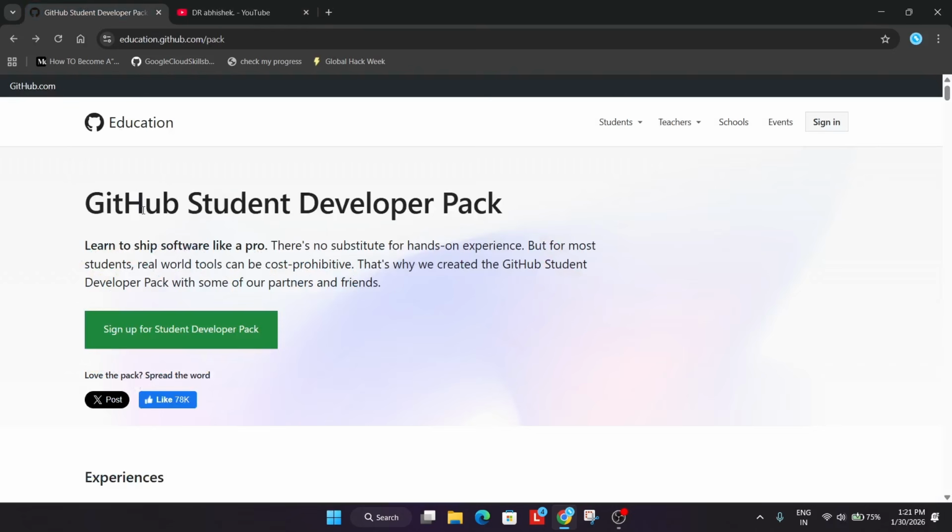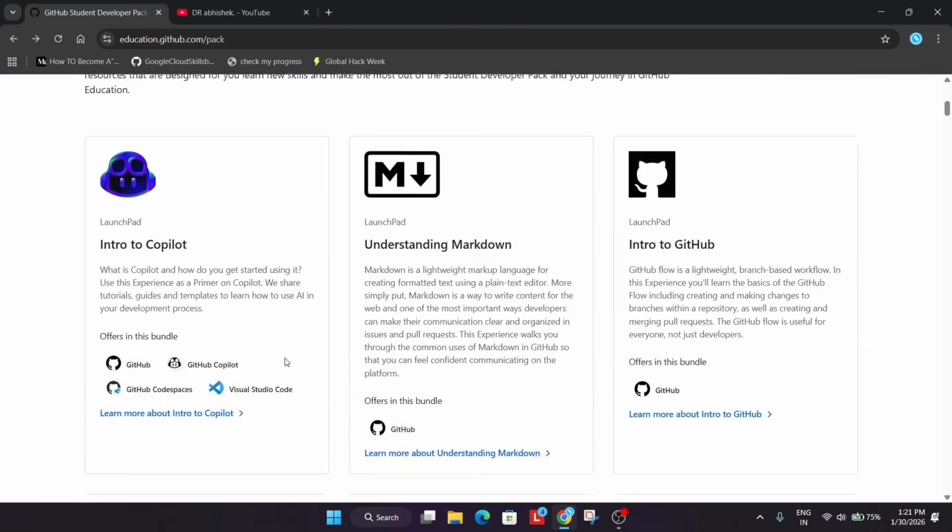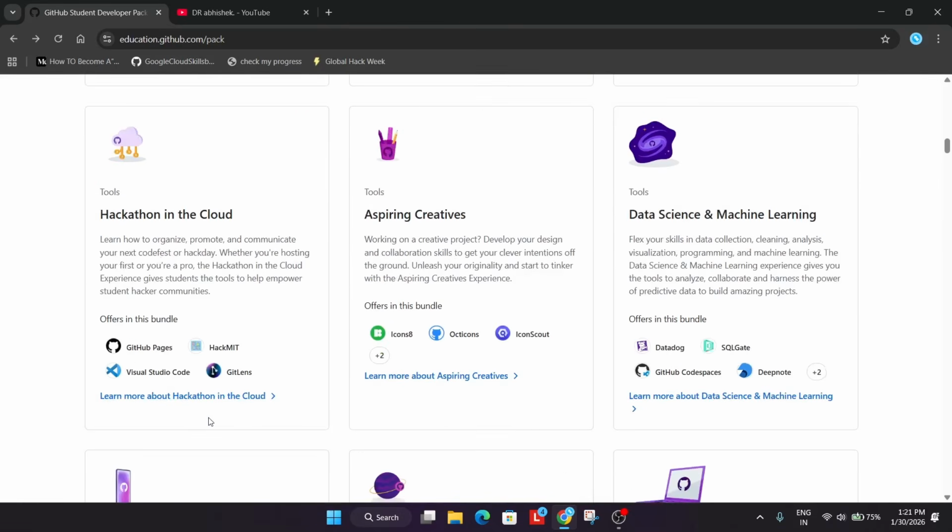Coming to the page, this is the GitHub Student Developer Pack page. If you're a student, whether you're a student of school, college or university, everyone gets the chance to take part in it because there is no restriction. Now coming over here, you can see what resources are available for you free of cost.